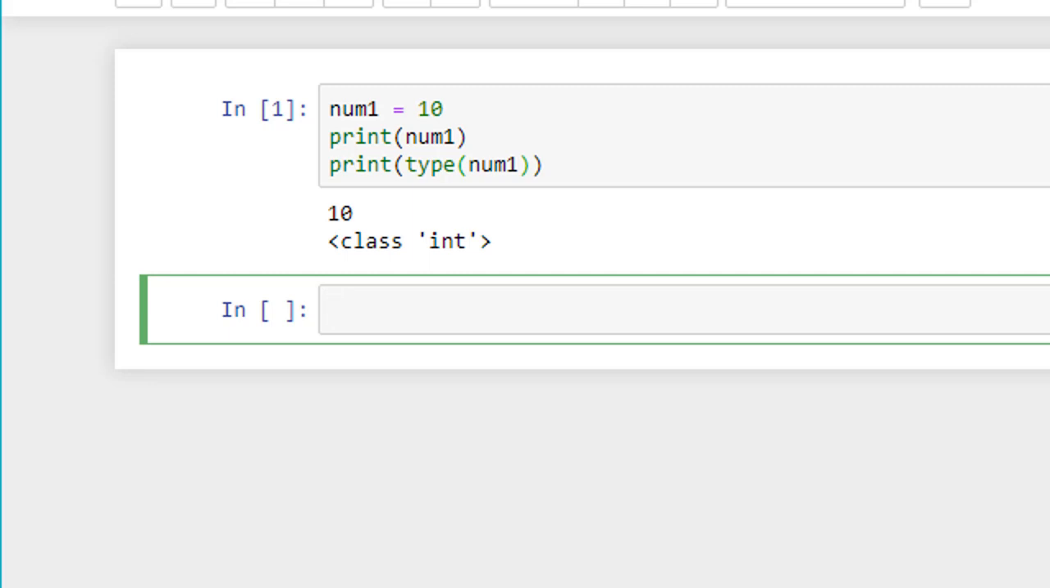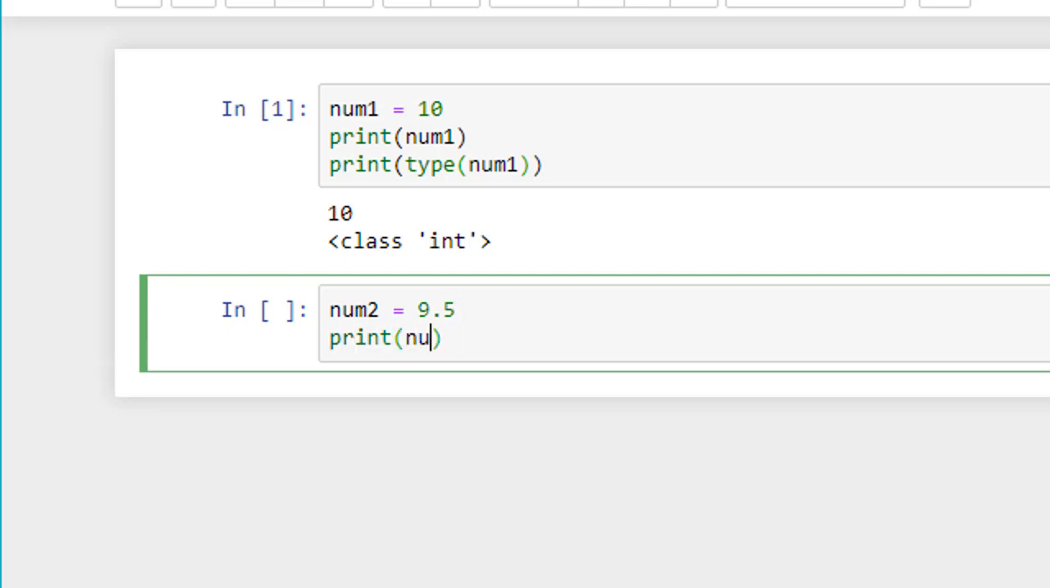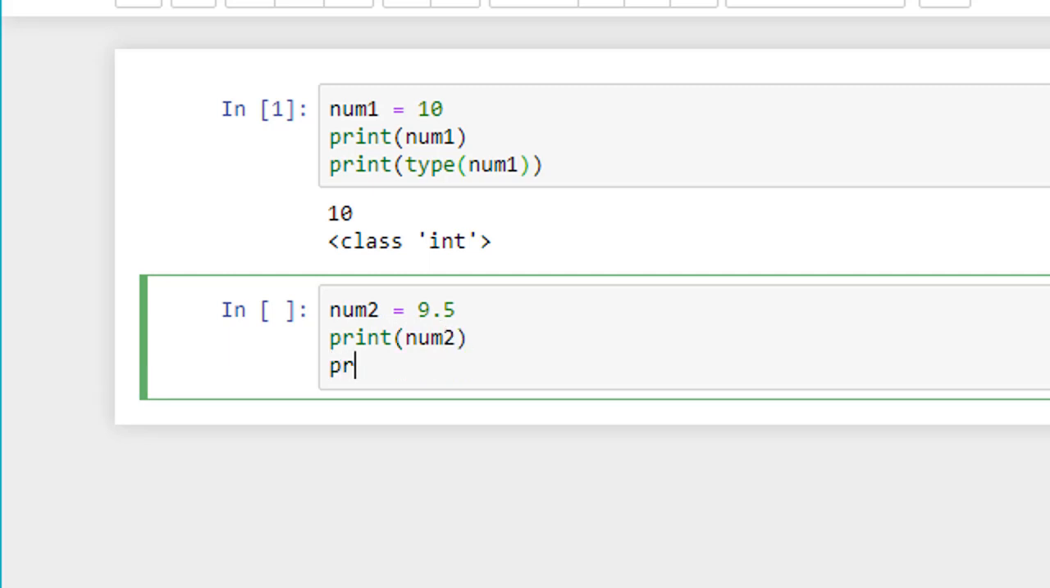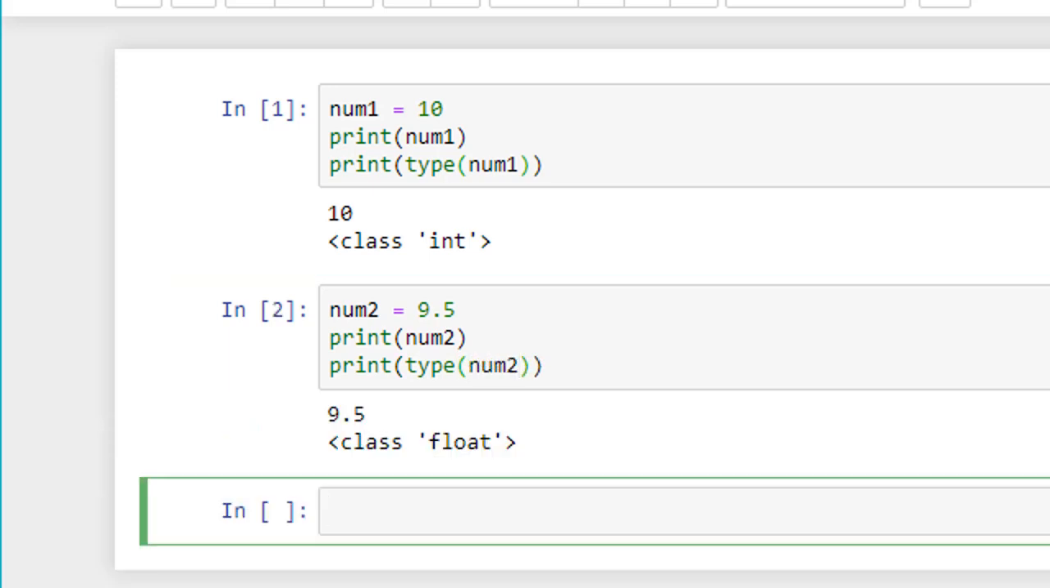I'm creating another variable num2 and assigning a value 9.5 to this. Let's print this variable and see the data type as well. So I'll use the print function again. Num2 will be my argument. Then the print function along with type. So we see that the data type of this variable num2 is float, as it stores a floating number.